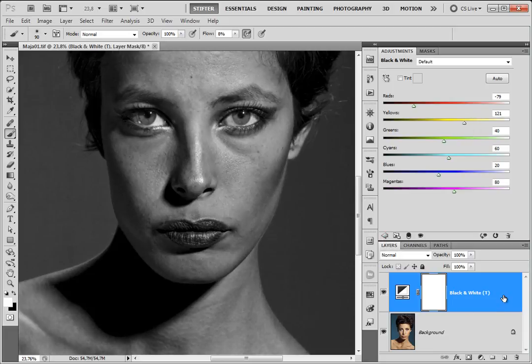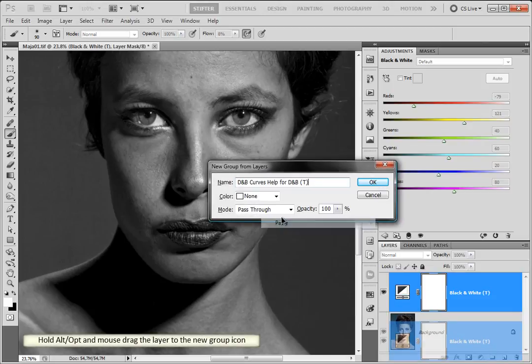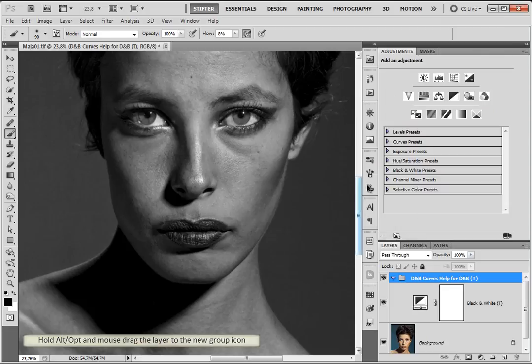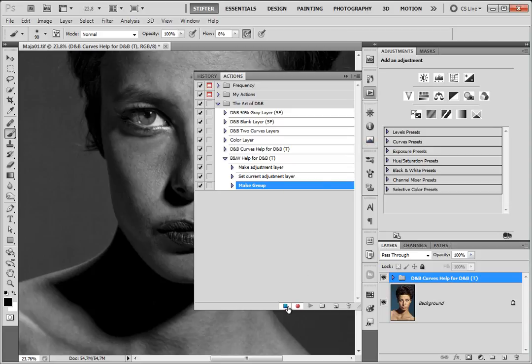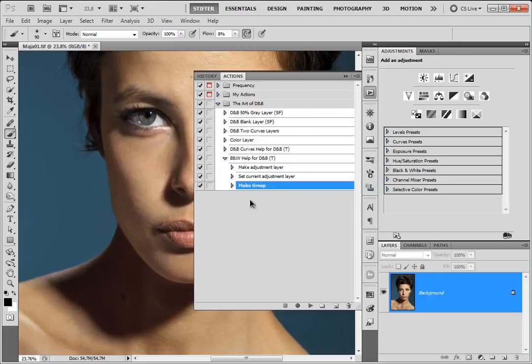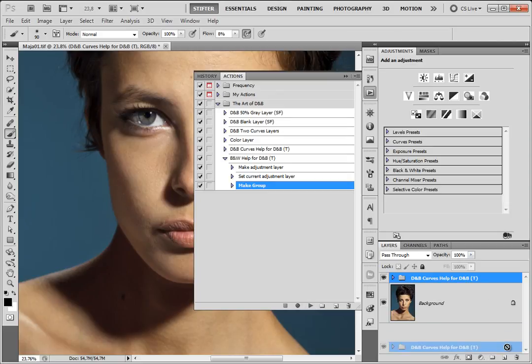And I would like to put this into a group, so I'm going to Alt or Option drag it to the group icon, paste the name, and click OK. This is just for organizational purposes. And I'm going to open up my actions palette and click stop recording. I'm going to delete everything and see if this actually works. Oops. I had my make group step selected and I clicked play, and in fact it did create a group, which is pretty cool.